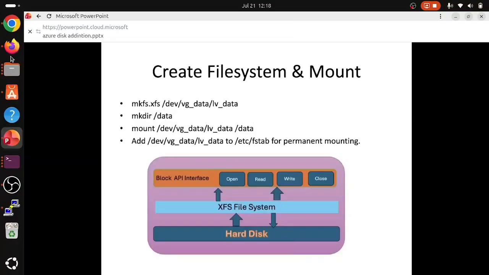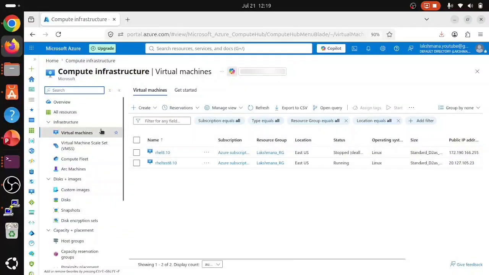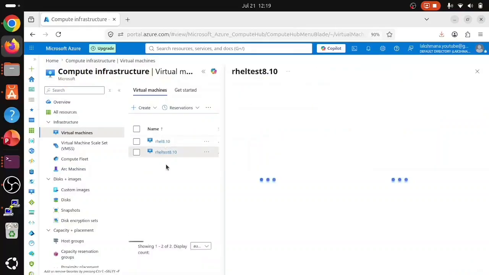Okay. I will show the CLI now. Currently I'm in virtual machines. We can select virtual machines, and it will come to this page. Next, yesterday we already created RHEL test 1.8.10. Then select it.